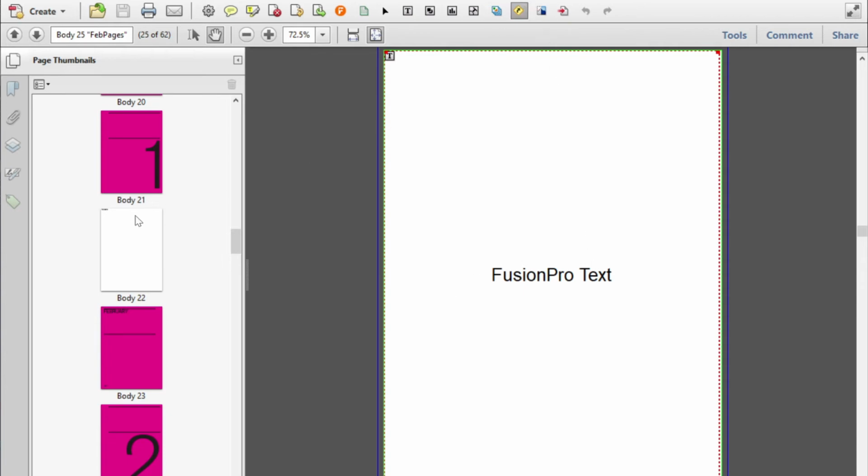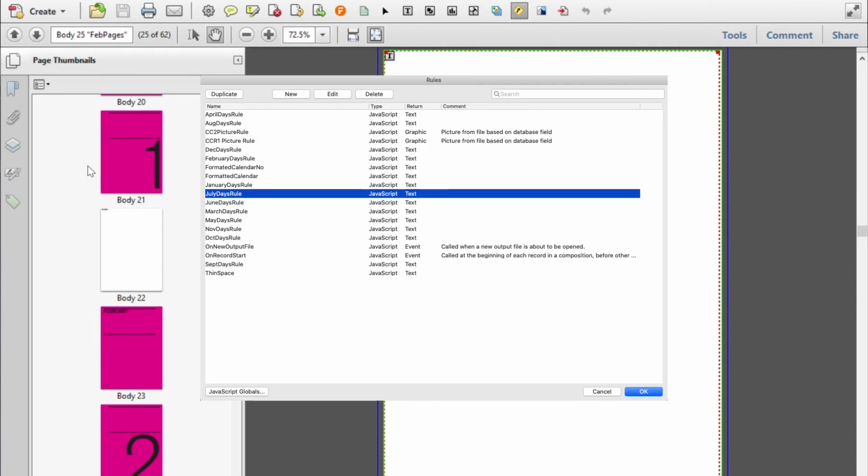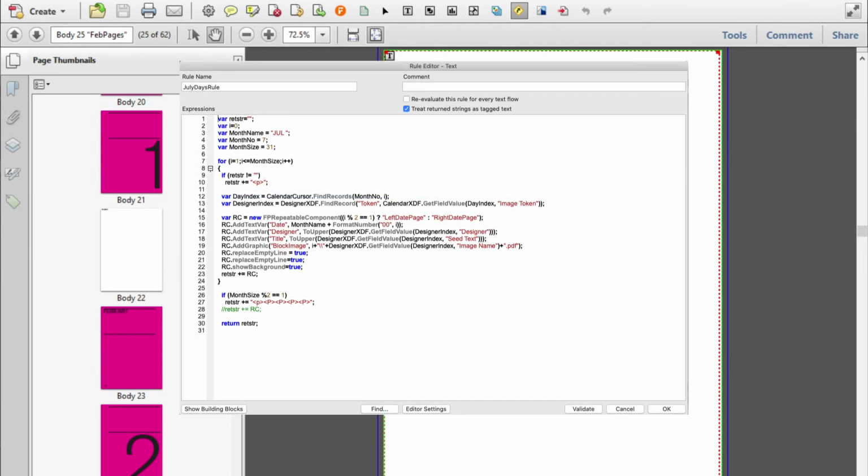And there's a rule here for each different month. So here's the July days rule, and if we take a look at that here, what this is doing is it is finding a repeatable component object right here, and whether it's a left page or a right page, I've created an object inside FusionPro that's a left and a right page, and it's looking up in the external data file. That's what XDF stands for here.